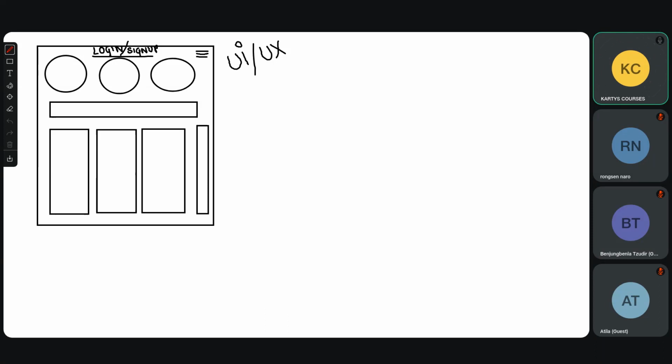Okay. Aban, Naro, Pushpa. Everybody, please quickly type in. It's a part of UI.